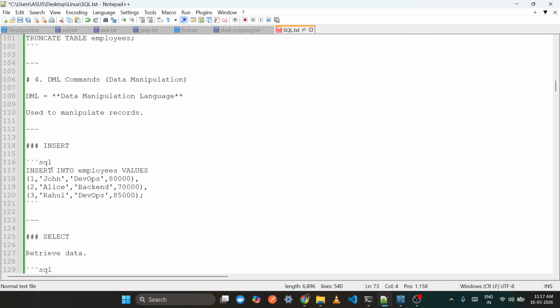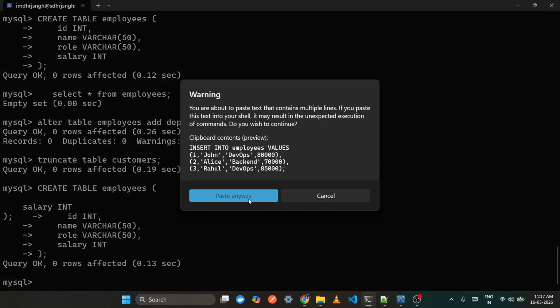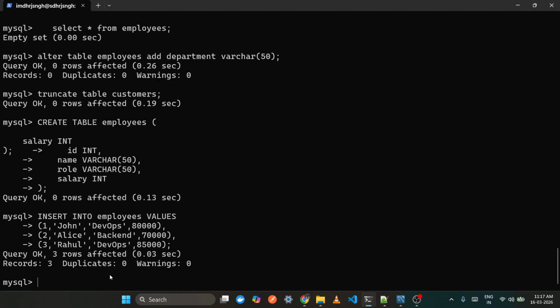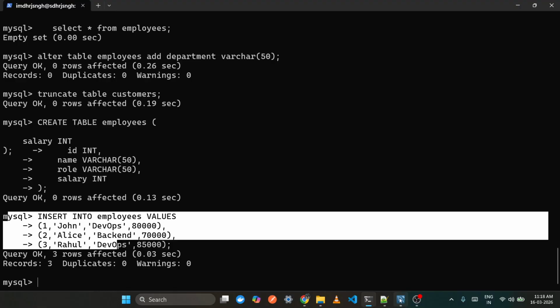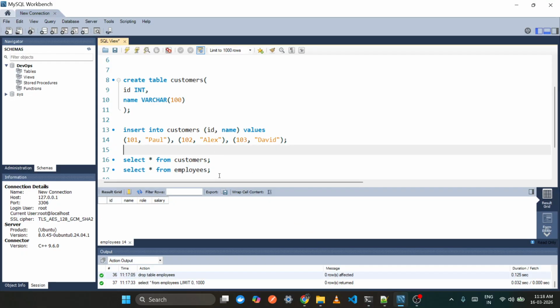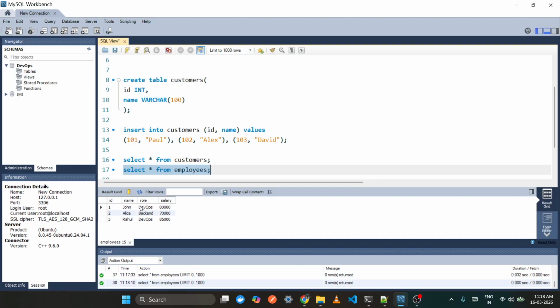So I'm going to insert into employees values: first John, second Alice, third Rahul. John, Dev. Like this, I'm going to insert these values. Press enter, it means 3 rows, 3 records have been inserted successfully. Now I have to check the same employee table. Do we have some data inside it? Yeah, we have this. ID 1 for John, the role is DevOps and the salary is 80,000, and then backend for 70,000, DevOps for something.